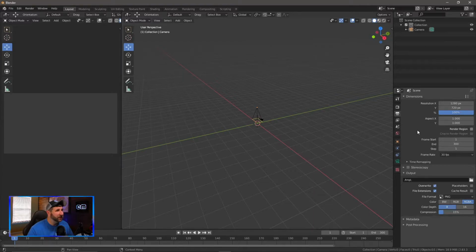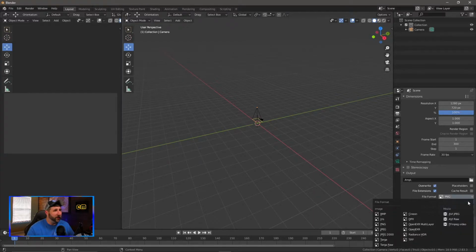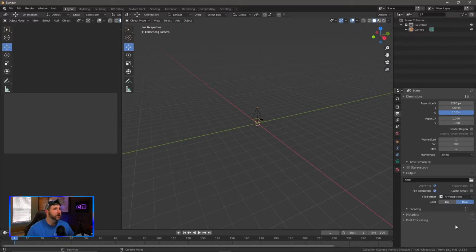Perfect. Now we also want to set up how we're going to render this. So we want this to run obviously as a video, not as a still frame image. So we're going to go down to FFmpeg video. We are going to hit the encoding tab.